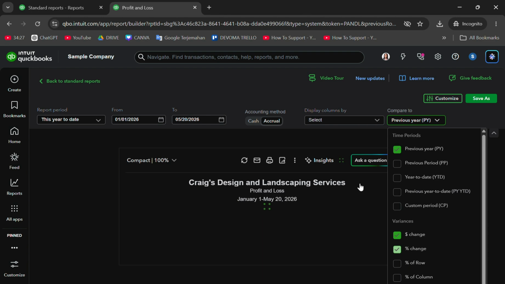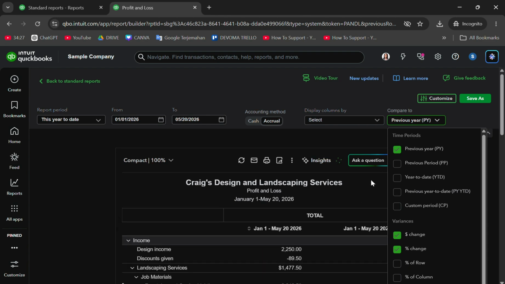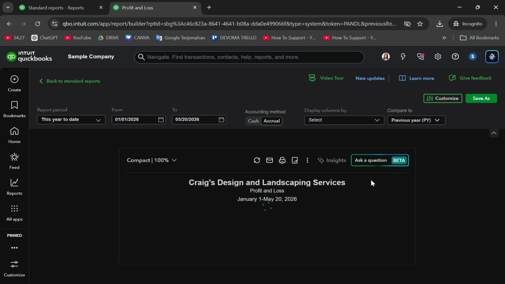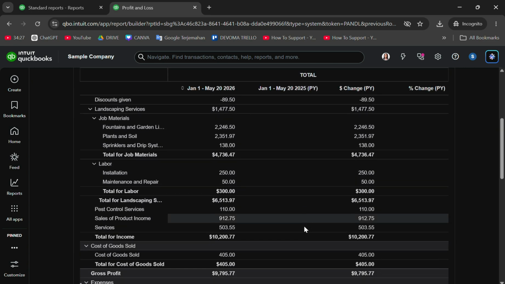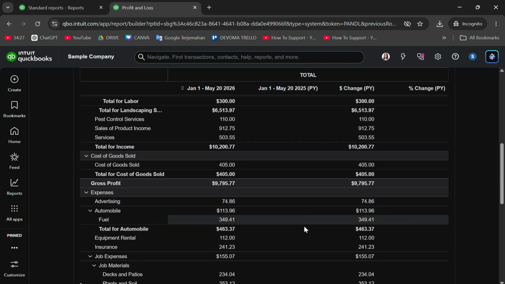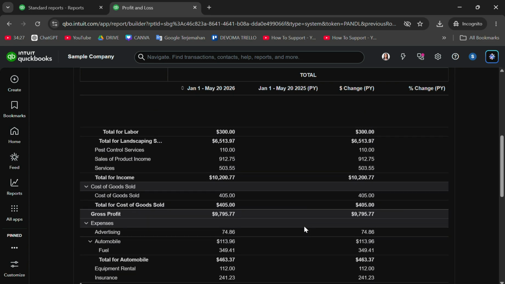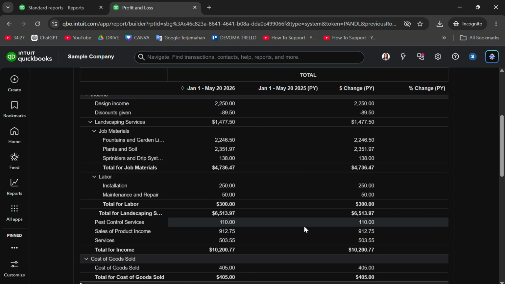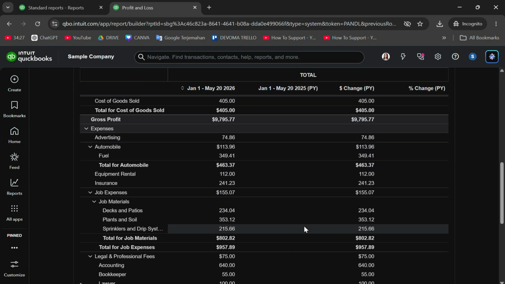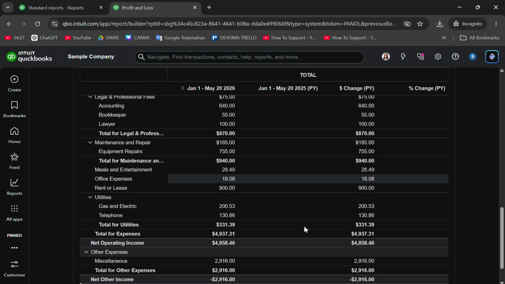Instantly, your report transforms. Next to your current sales, you now have a dedicated column showing exactly what you made last year, followed by the exact dollar difference and percentage growth. This setup lets you scan straight down your income lines to see if your sales are actually accelerating, or if your expenses are creeping up faster than your revenue. Running this report monthly is the ultimate cheat code for keeping your business on track.